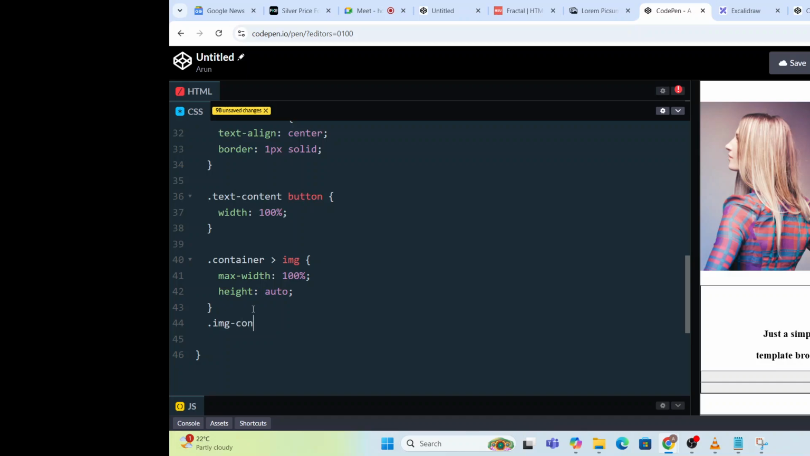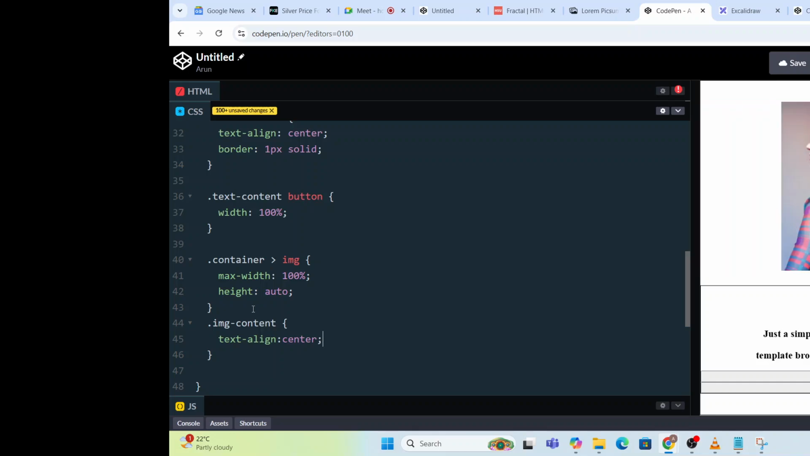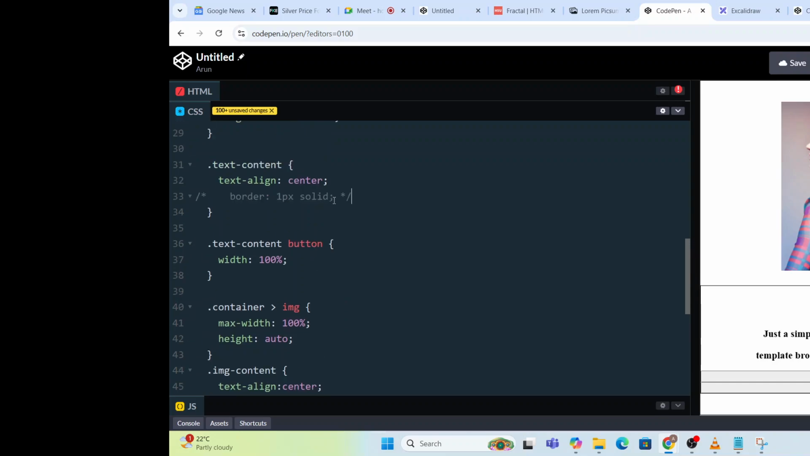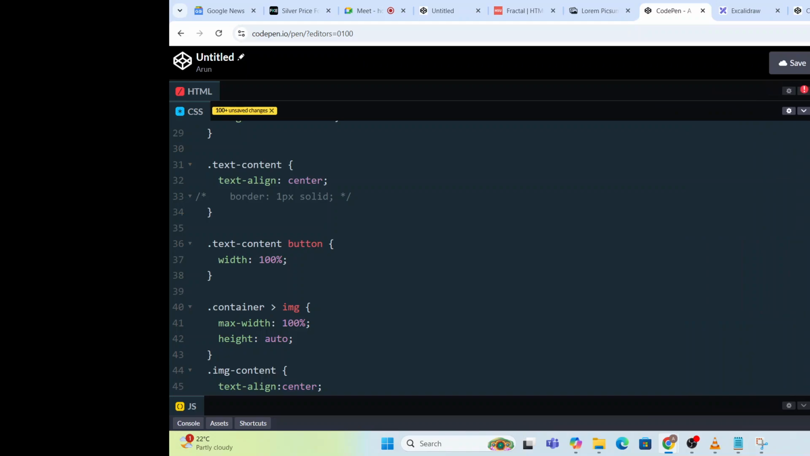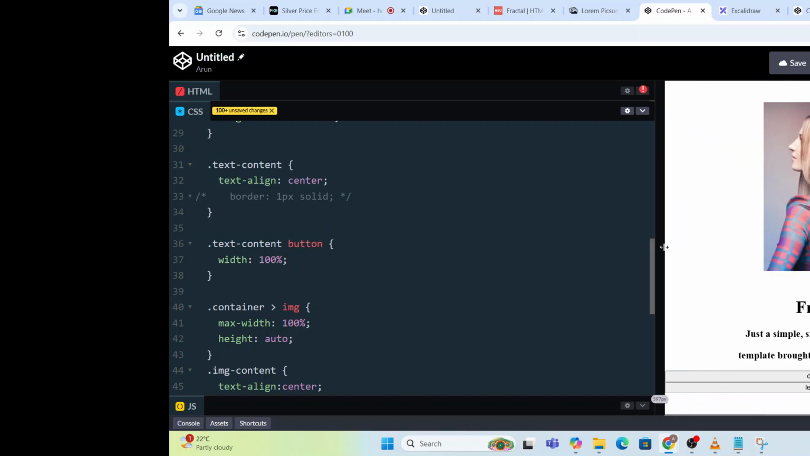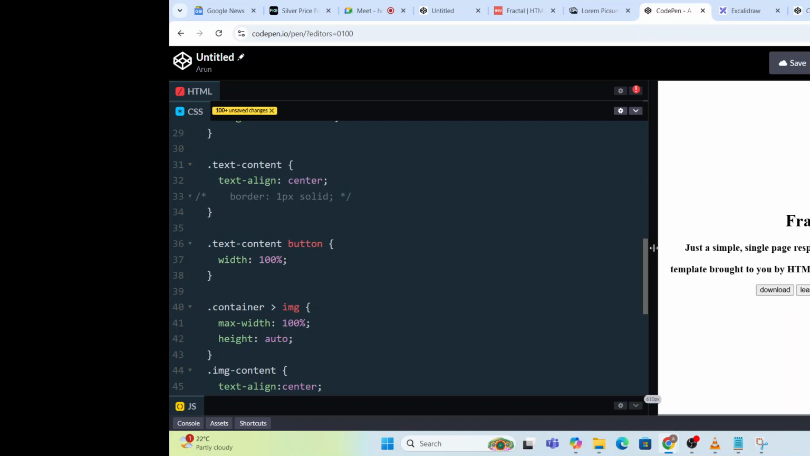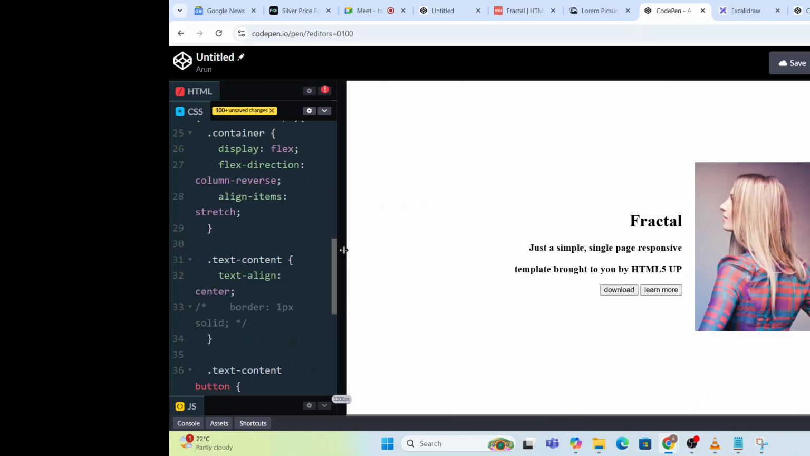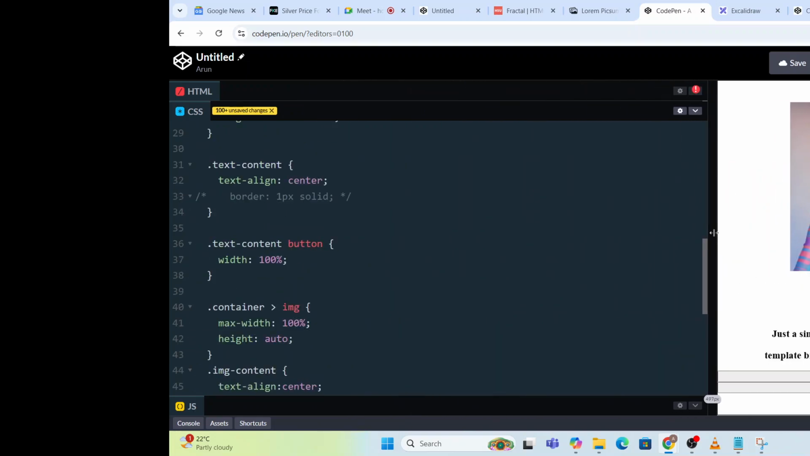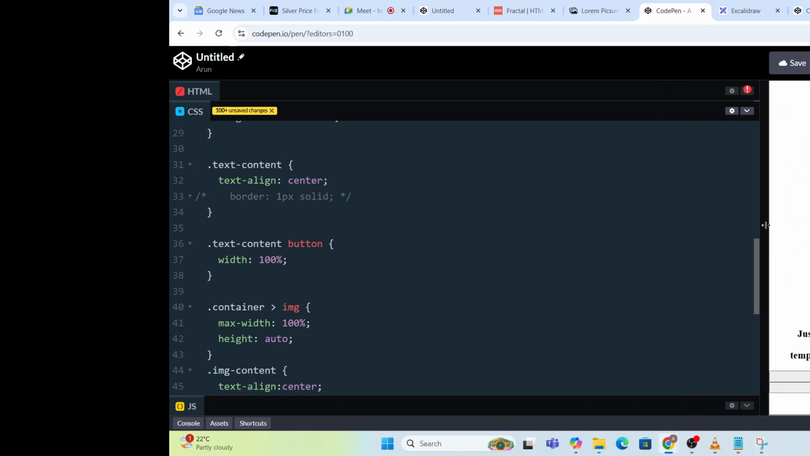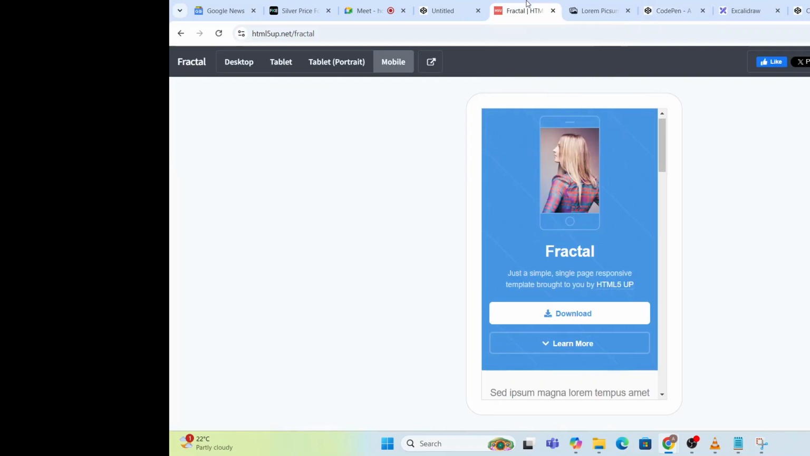Now for that image content, again you can give text align. I'll take out this border so that we don't see it. See, this is how it is. And we can make things more exact by giving some style, like the space between these two buttons and all that. But you observe now, we have converted from this desktop to mobile layout, which is almost close to the way it is here.